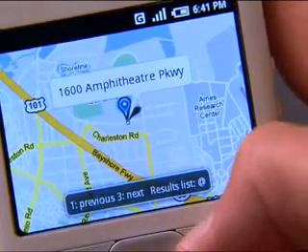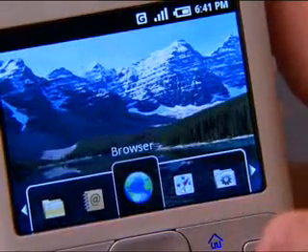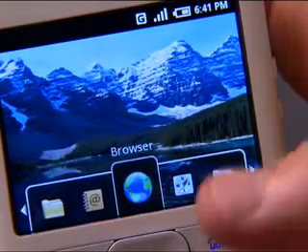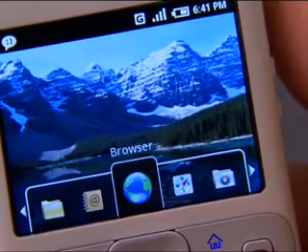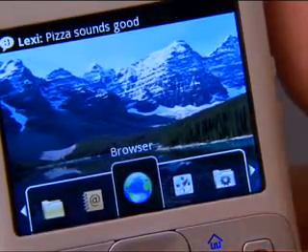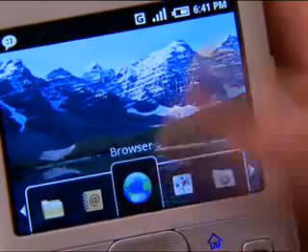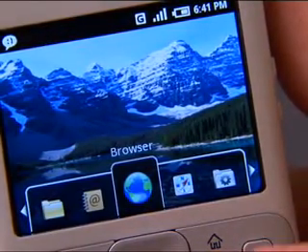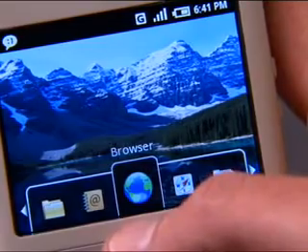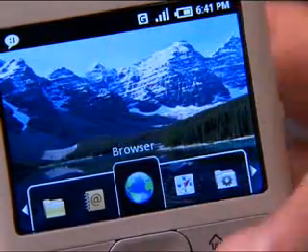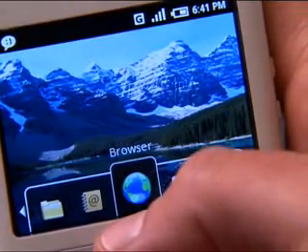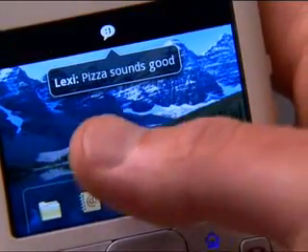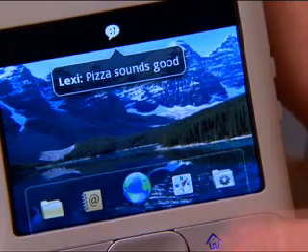Now, if I go back to the home page, one of the other things I want to show you is the ability for devices using the Android platform to receive notifications. For example, here, I've just received a notification from my friend Lexi that says, pizza sounds good. That must be what she wants for dinner. You notice that it first showed up at the top of the screen and it told me the contents of that message. If I want to go and read that message, all I have to do is navigate up and you can see, there's my notification from Lexi. It says pizza sounds good.